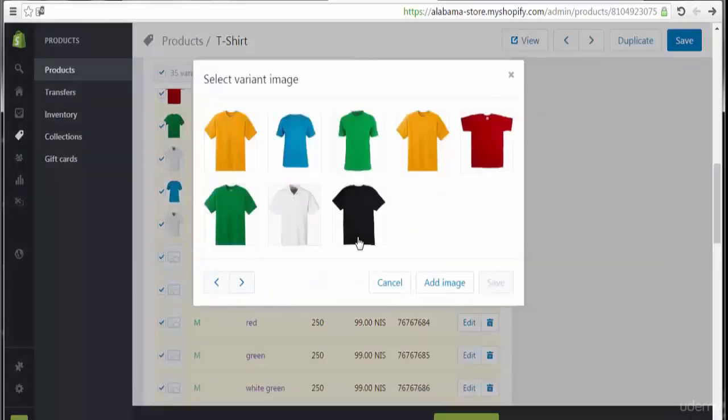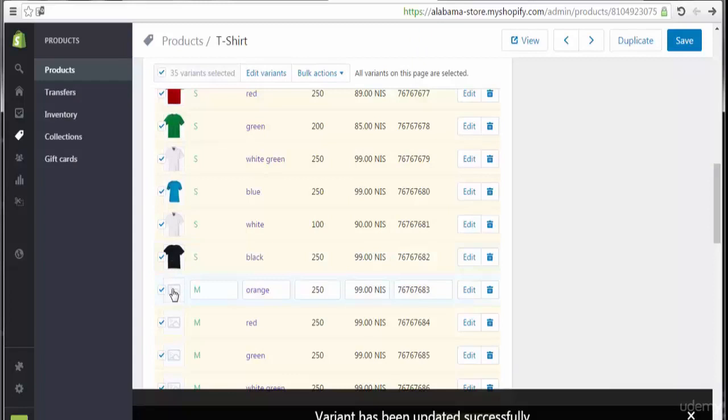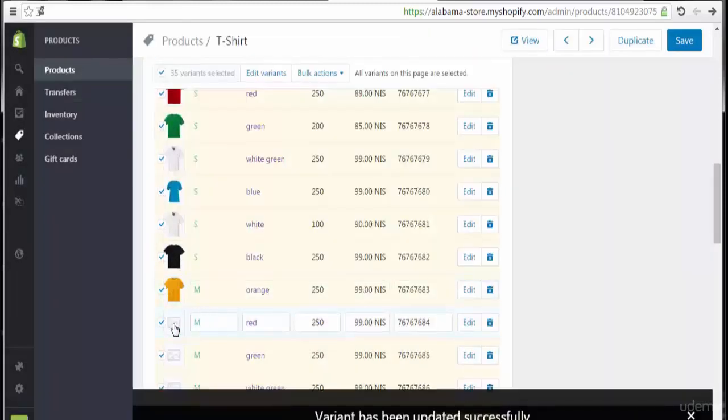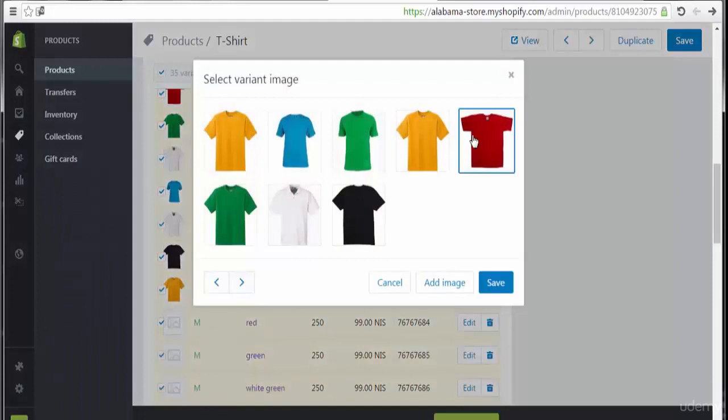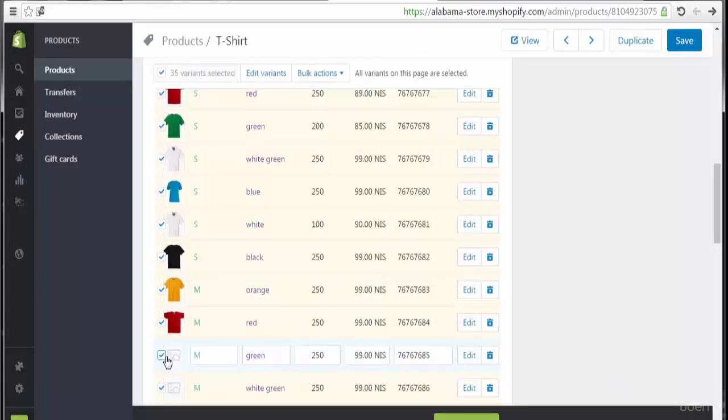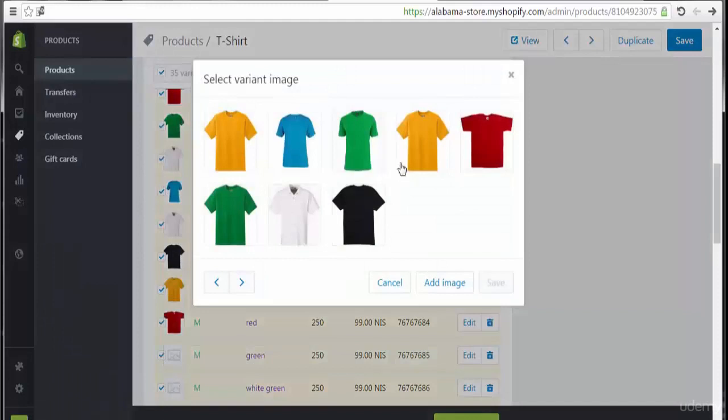This is the black. Okay, here we go. Okay, orange. Come back again to the orange. This is the orange photo. Okay, this is the red. Choose the red again. Here is the red. Make save. Okay, green. Go to green. This is the green.